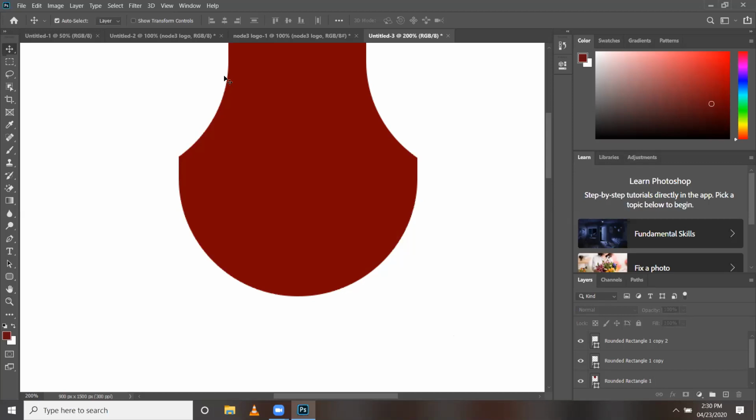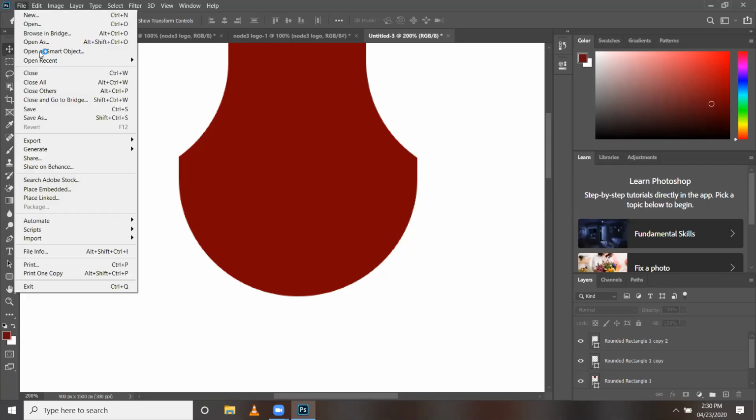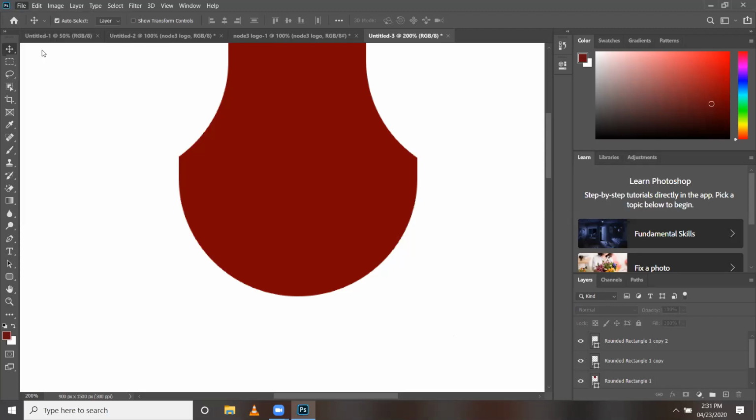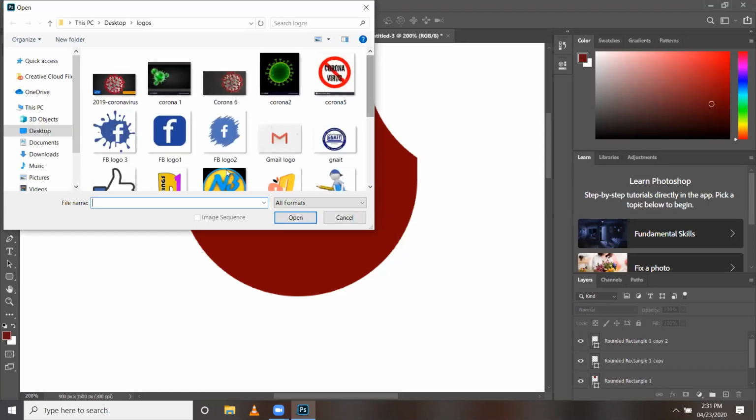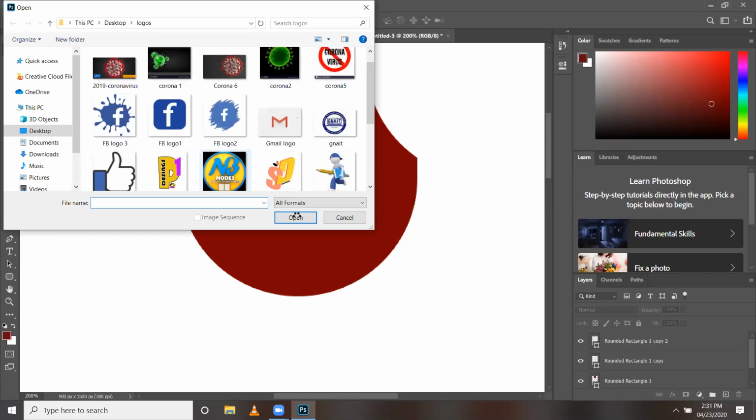So I go to File. The Note 3 logo that I have has a darker background. I want to edit and get the rounded shape before I bring it in. So I go to Open as a Smart Object. It takes me to my desktop. Then I get my logo. This is the logo. I click on it, then I click on Open.